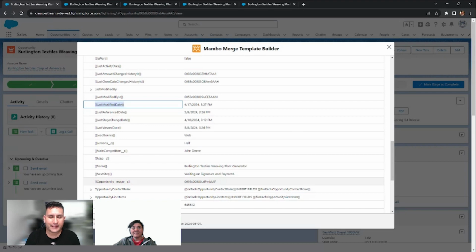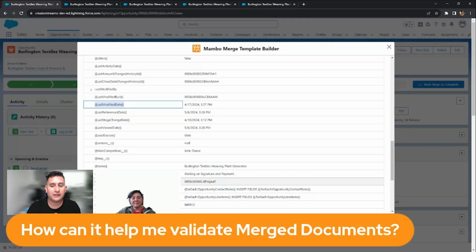Great. So now, obviously, once we've got the templates built out, we're using our Template Builder, and then we generate a document that takes the values of those merge fields and inserts them and replaces them. How can we use Template Builder then, that's the third question, to validate the documents themselves?